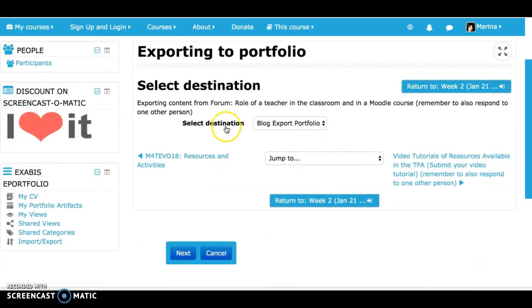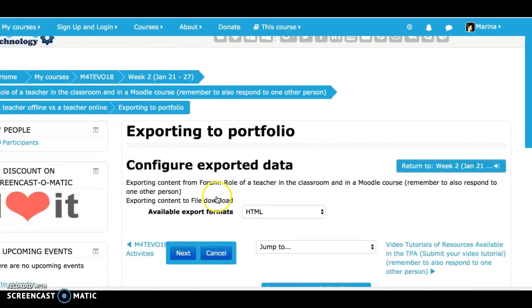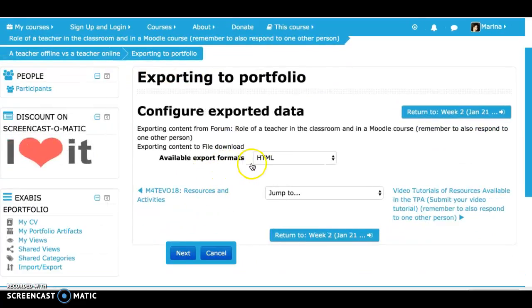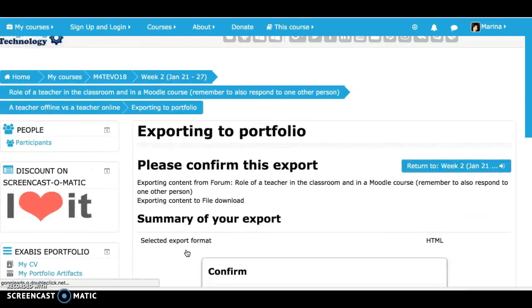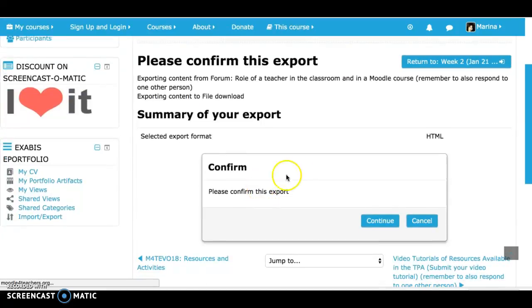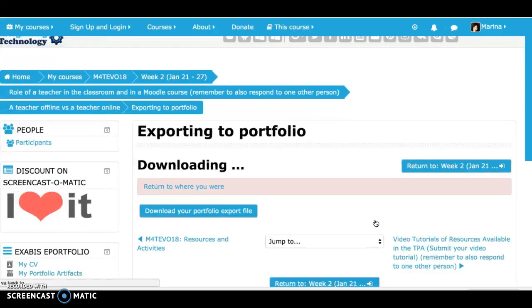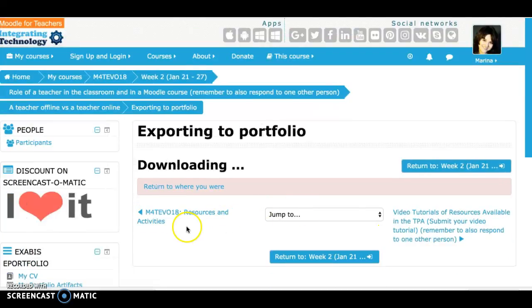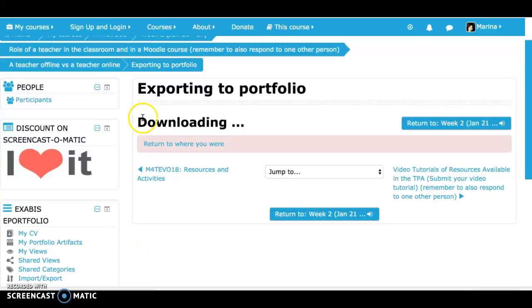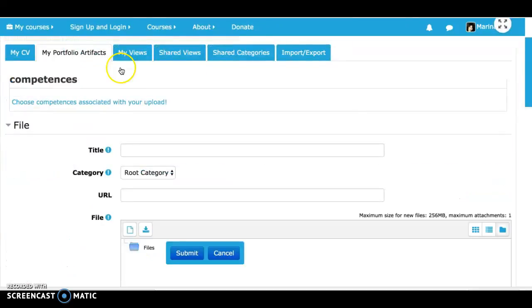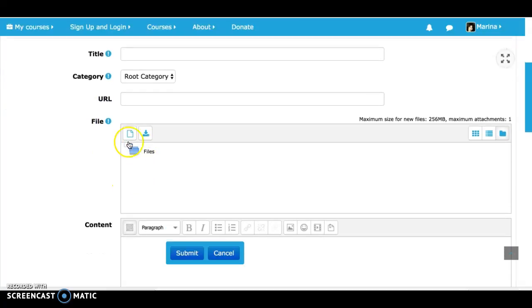This time I will select Destination File Download, press Next. The format is HTML, yes, I'm not going to change it. Press Next and Confirm. Okay, the file was successfully downloaded, and I'm going back to my portfolio and upload the file.